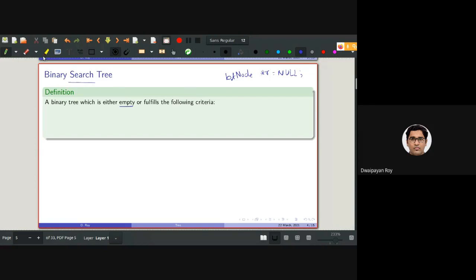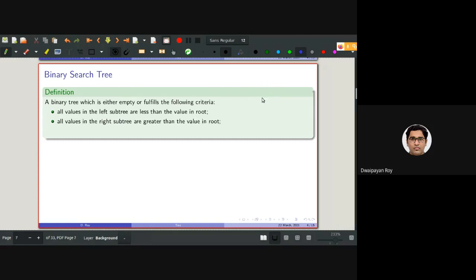And if it is not empty, then it should satisfy the following conditions. Given one root, all the values in the left subtree will have a value less than the value stored in the root. All the values in the right subtree will be greater than the value in the root, and the left and right subtrees will again be binary search trees as well.